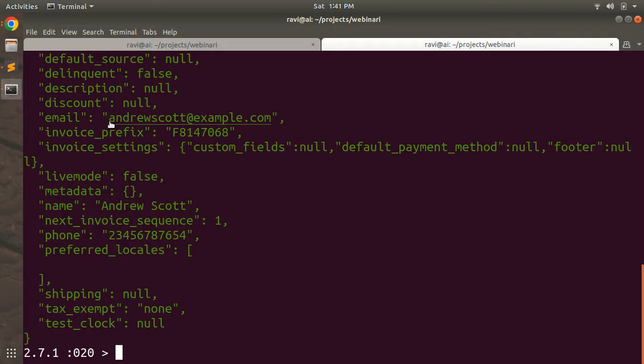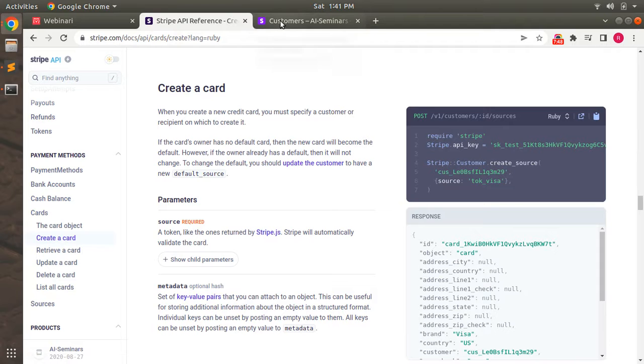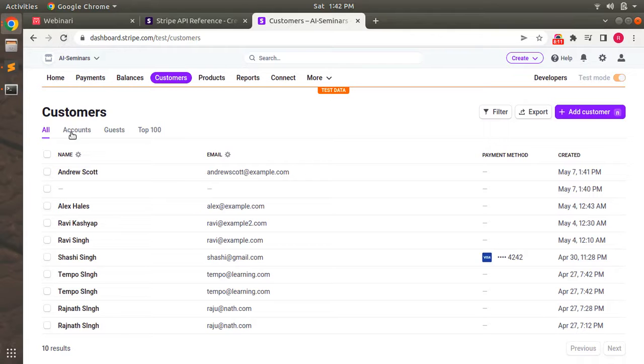Now let's verify this on Stripe. What you need to do is open the Stripe dashboard first. So switch to the browser, and here you can see that I am already at the customers dashboard. You can see this newly created customer on the customer list page. Just refresh this page, and here you can see that there are two customers. One is the empty customer that we created by mistake, and the new customer Andrew Scott has been added here, with the name and email. So this is the new customer that we created using our Rails console.